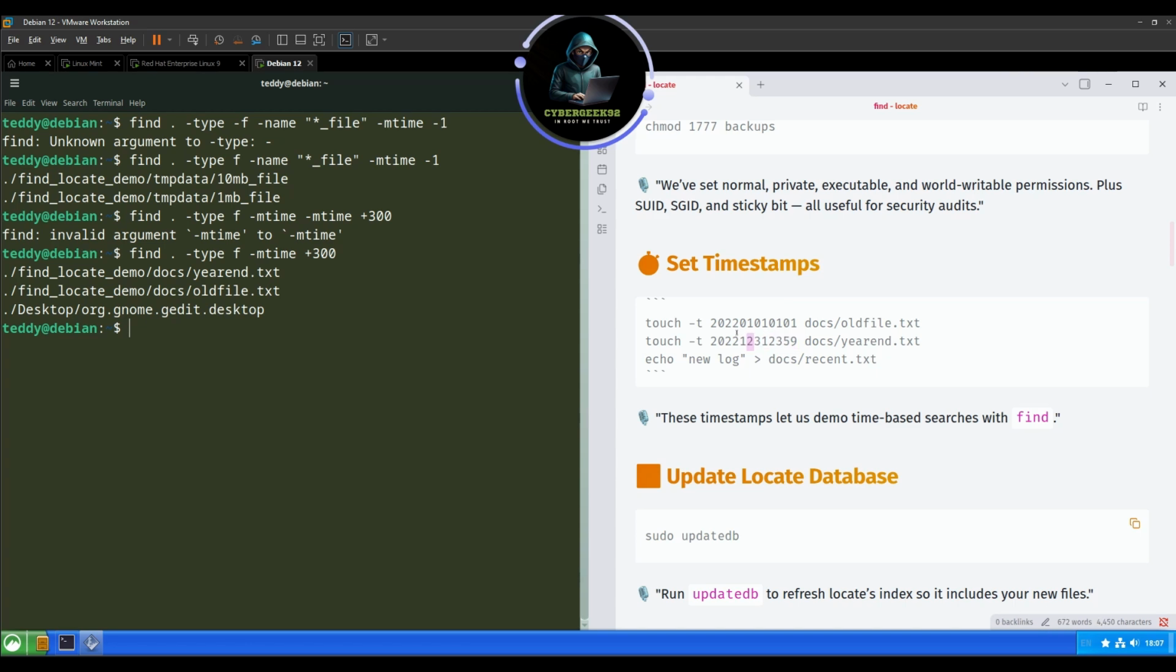They use the year first, which is 2022, then the month, which is December, the date, which is 31st, and then the time, which is 11:59. So that's why when we search for any file that was modified long ago, this will pop up, because this one was created in 2022 and we are in 2025.